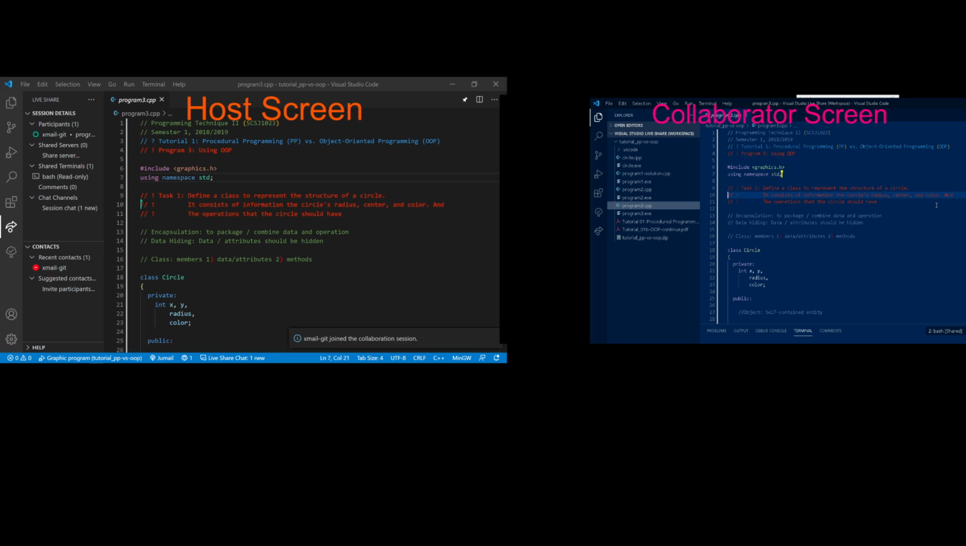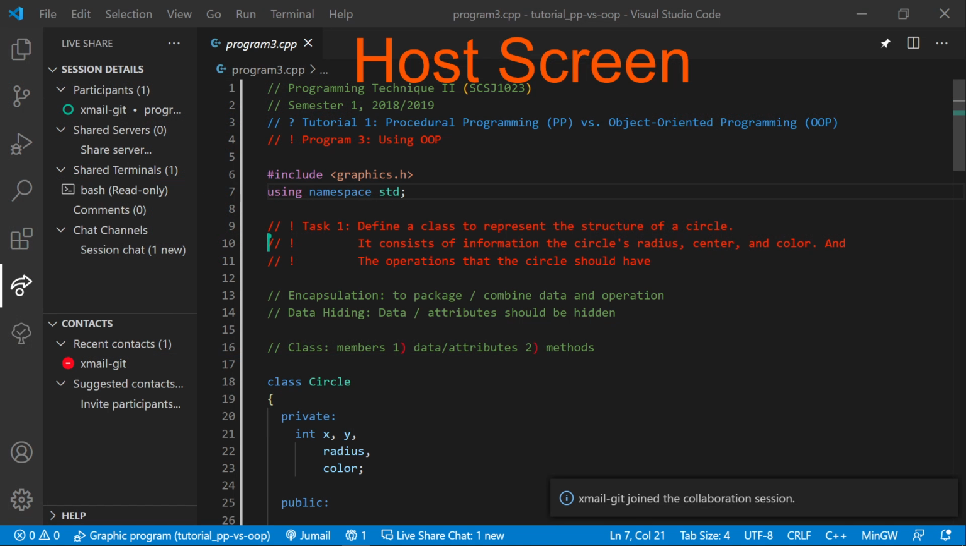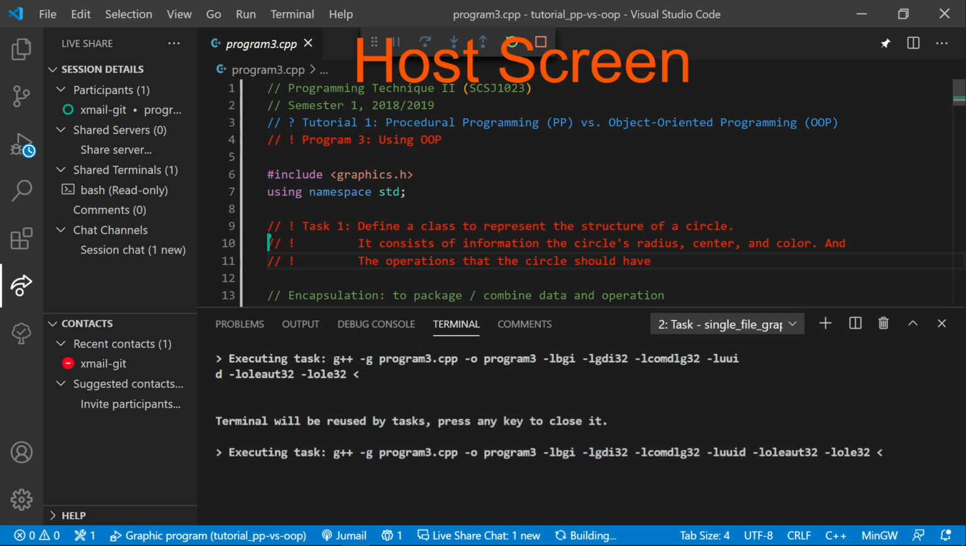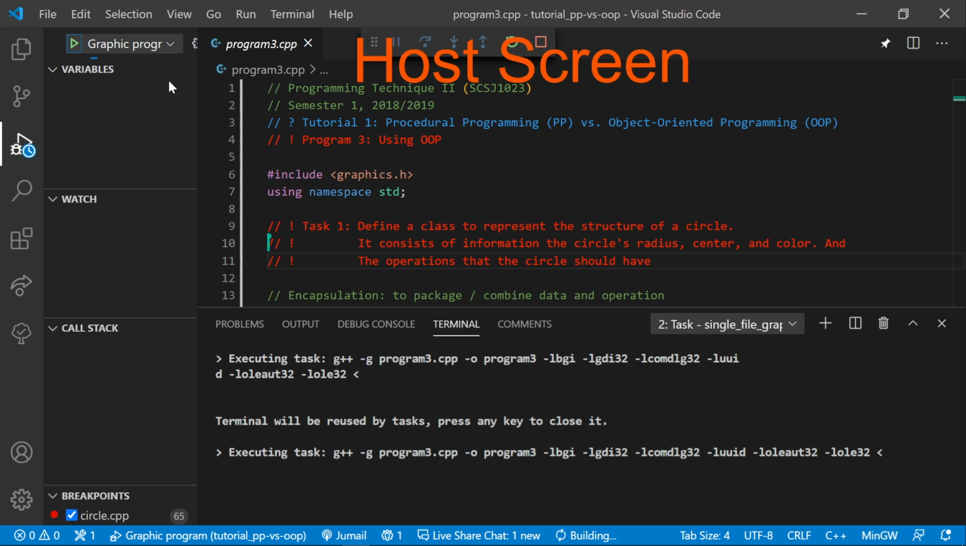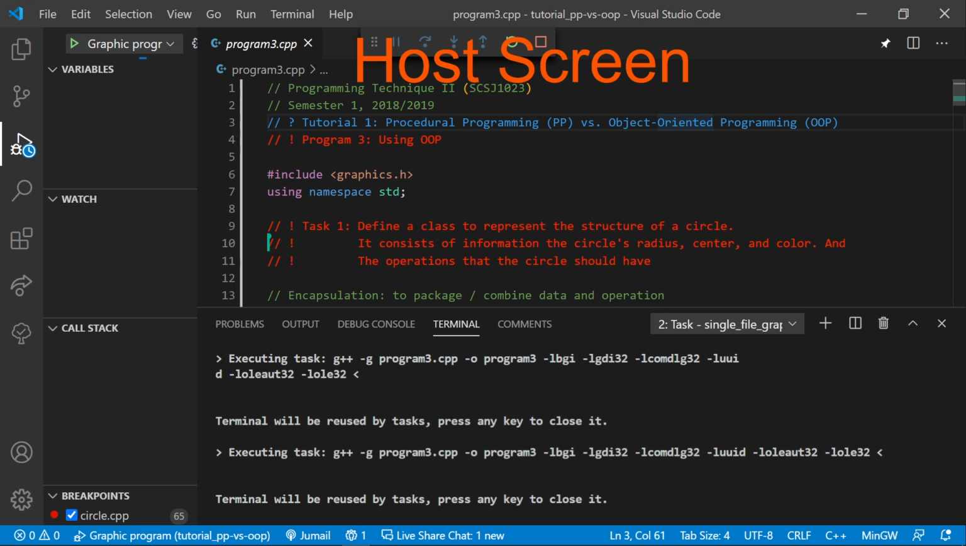If we run this, I'm going back to the host. I think I need to make it host. It's supposed to be okay, right? Because this is just the normal experience. You are running on your own machine, so I can run my code here. By the way, as usual, you need to make sure the debug mode is set to graphic program. And you want to make sure both or all parties have the same configuration.